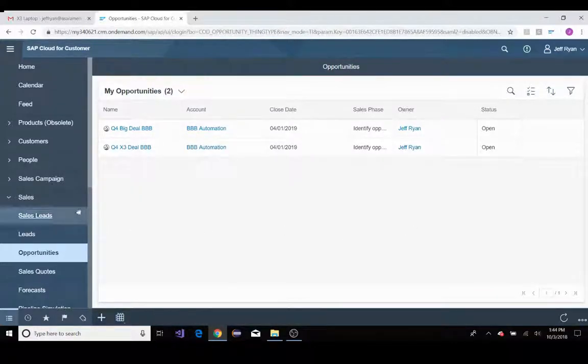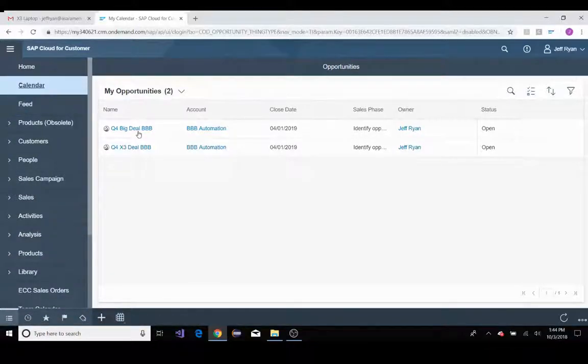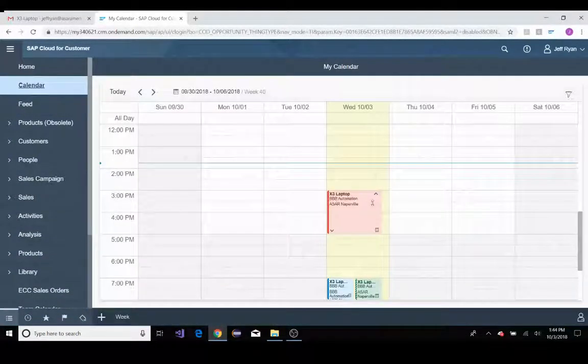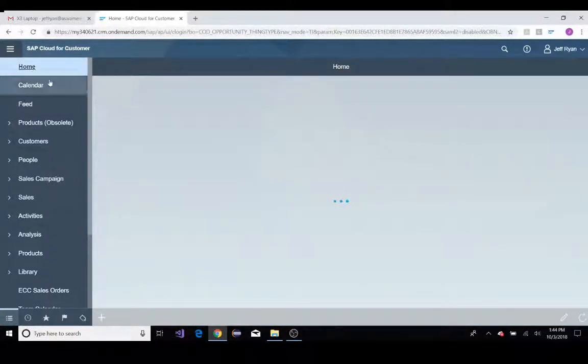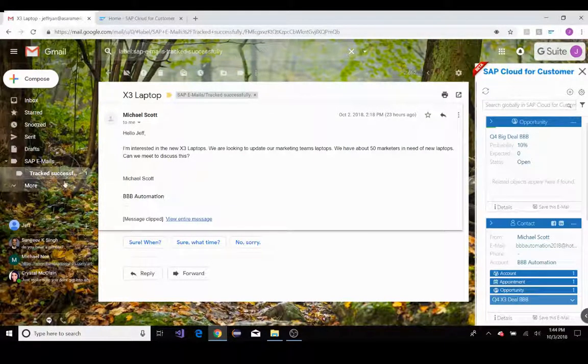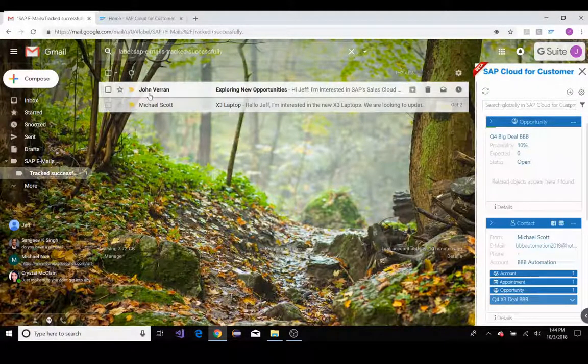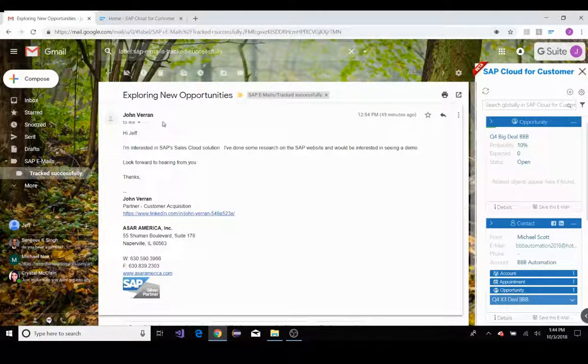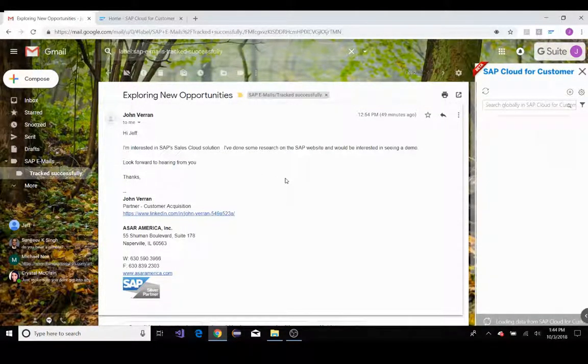Okay. Likewise, I'll go ahead and go to the calendar where you're going to notice that we have an appointment that's been set. Right here, this is the appointment that we created in our Gmail account. But what if you get an email from a client that's not in the system already? Well, I can see here that John Vran is actually interested in emailing me with the exploring new opportunities. Okay, so it looks like John is interested in seeing a demo.